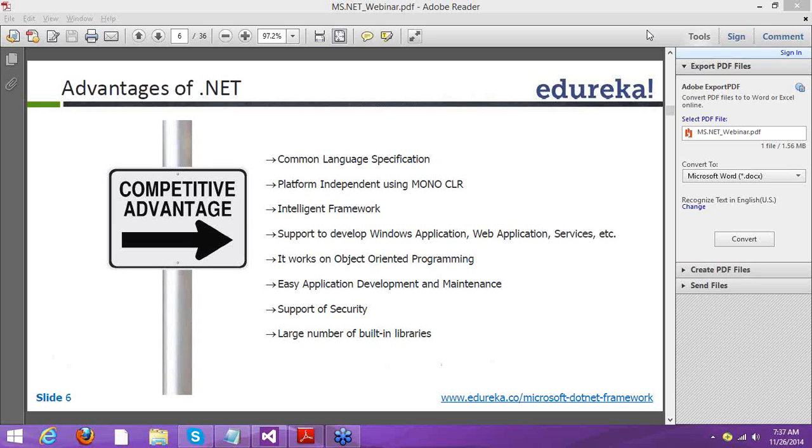And the best advantage of .NET is that it completely works on object-oriented programming features. The object-oriented feature makes you comfortable handling registered customers. Registered customers must be handled in a proper way, a secured way and an authorized way. That feature is possible with the help of .NET. So you can understand that .NET works on object-oriented programming features.